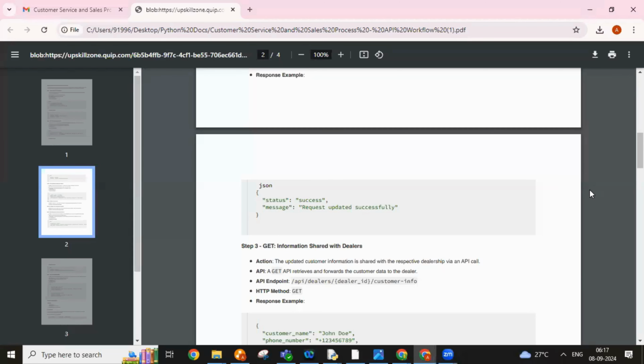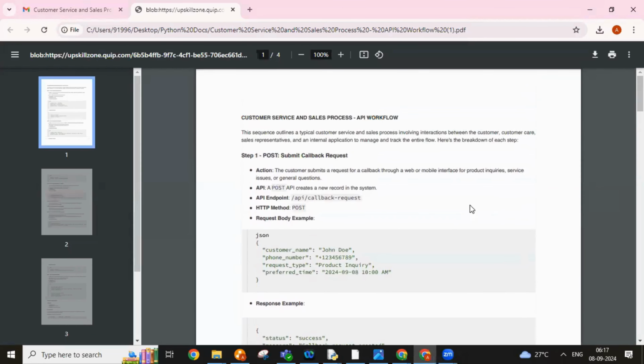All right. So in this particular use case, we will be building the customer service and sales process APIs for the next gen lead project. If you look at this, what is the first task? First task is to submit a callback request, which means that a customer is requesting a callback from the company.